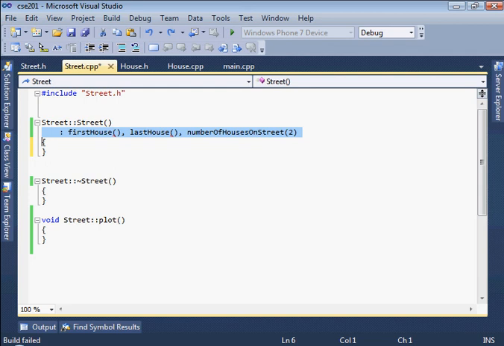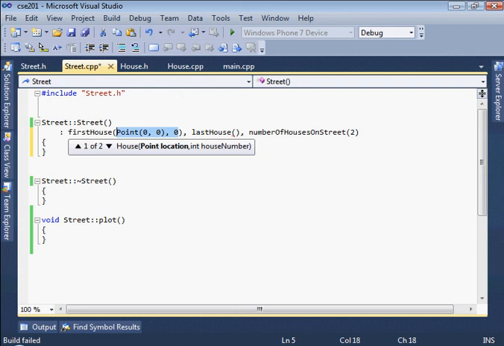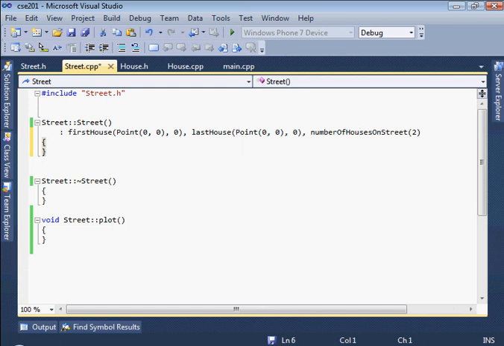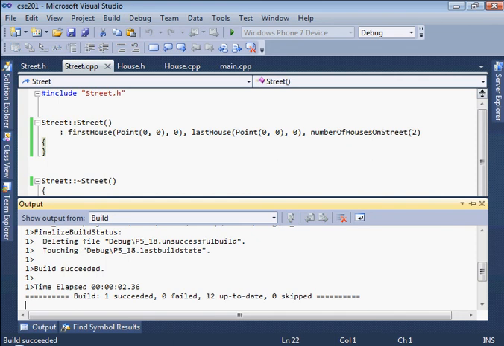I'm trying to figure out how to make this simple. So we have first house. The first house can take a point. Let's just get it to work first. That's a point. The last house and a number. The last house takes the same thing, and the number of houses on the street. There we go. So that works.